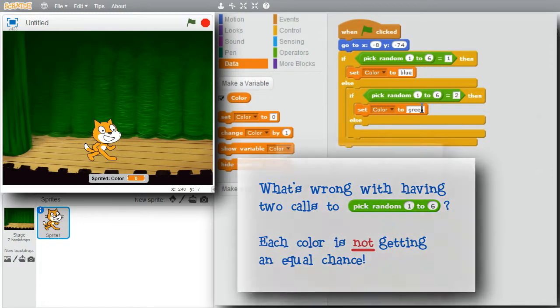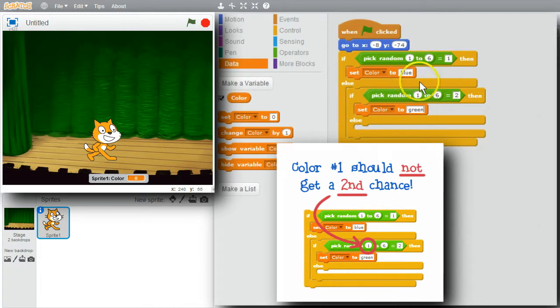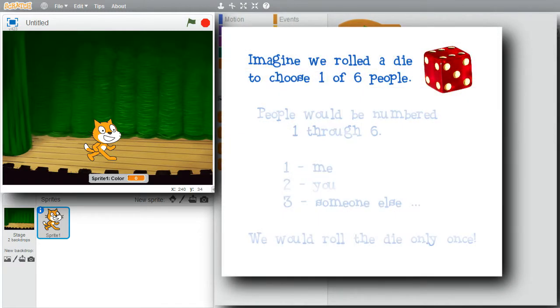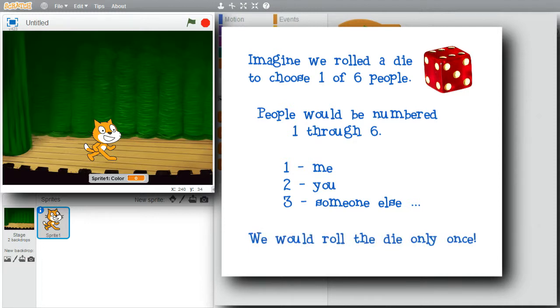It might be a little hard to understand, but to keep picking random numbers for each one isn't fair. Imagine I did this without a computer. Imagine I rolled a 6-sided die instead. If a 1 means I win, a 2 means you win, 3 means someone else wins, and so on. We would roll the die only 1 time. We wouldn't roll it once for me, and then if I lose, roll it again for you. And if you lose, roll it a 3rd time for the next person, and so on. We'd roll it only 1 time and use that number to choose one of the 6.